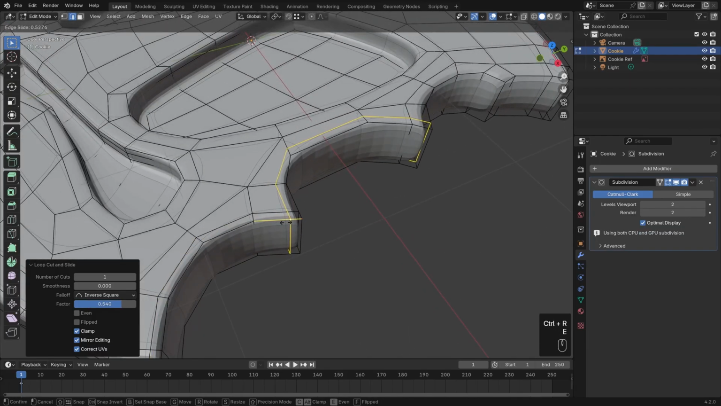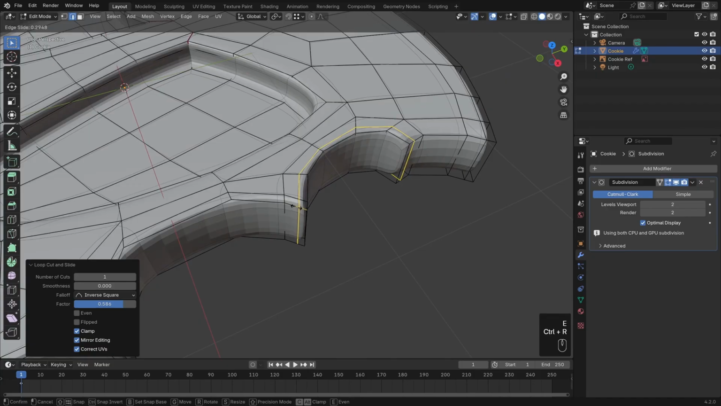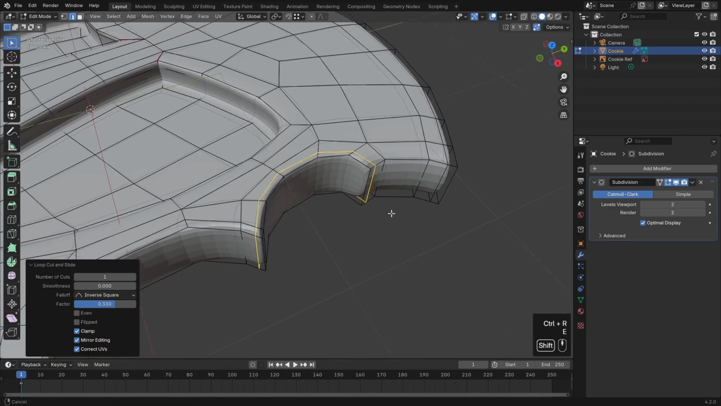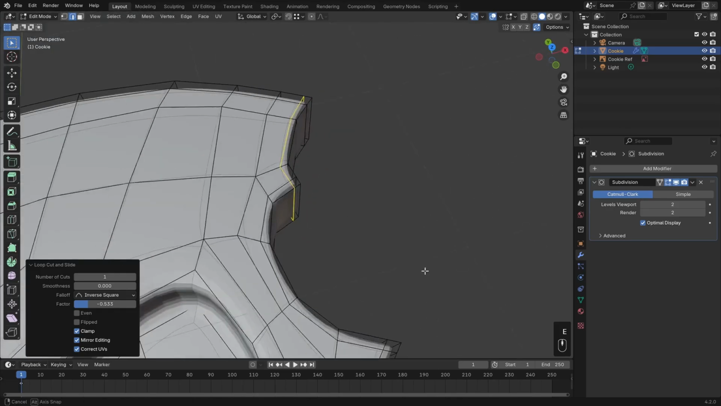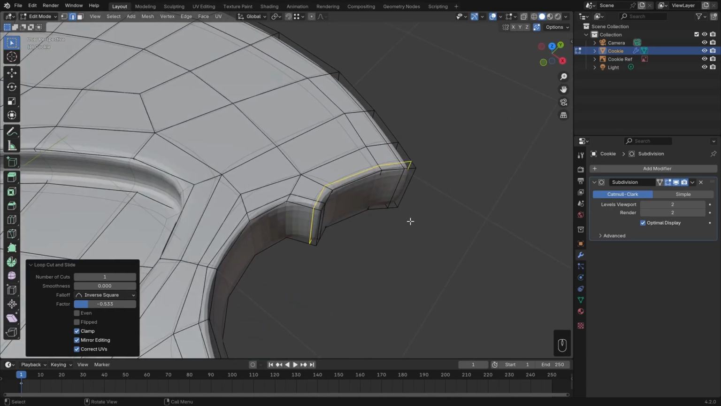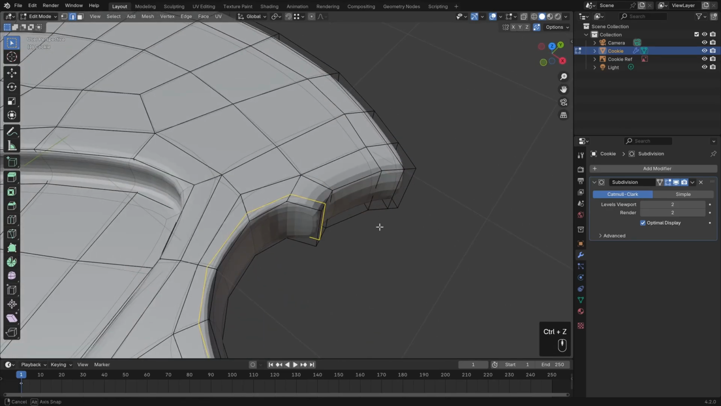Ctrl+R, E for even, slide that in. Ctrl+R, E, and last one, Ctrl+R and E. Now we could also have sharpened this up via creases, but let me Ctrl+Z just to show you the difference.